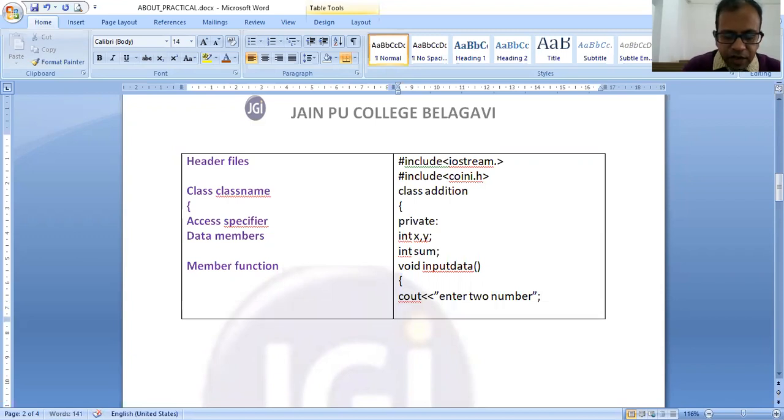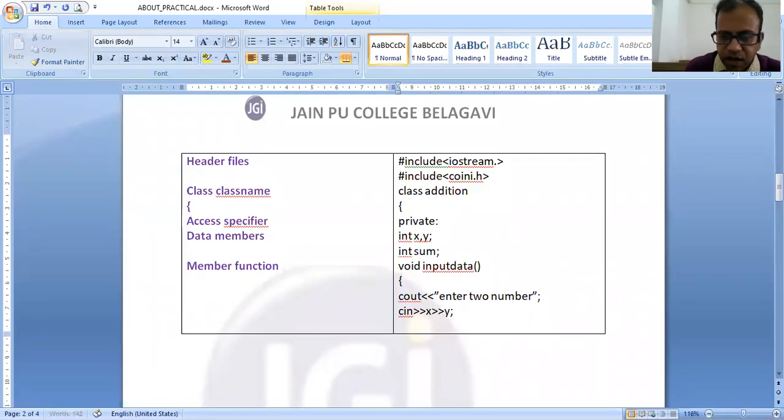So now I have to give here cin, that is console input. I want to input two numbers here. So cin, this is the extraction operator. We are using cin. So I have taken two variables, say x and y. After that, the body of the function will get closed here only.